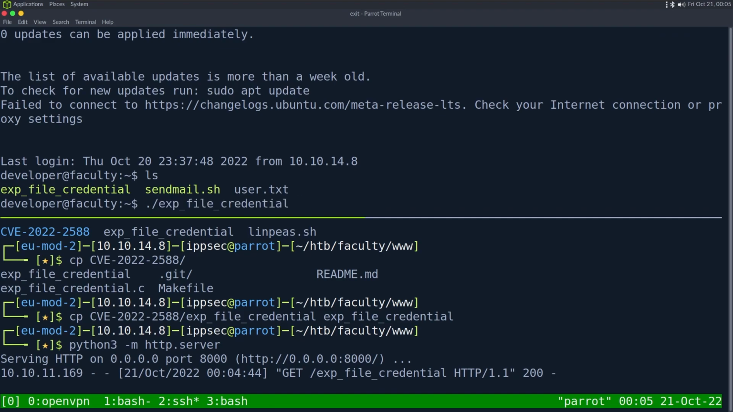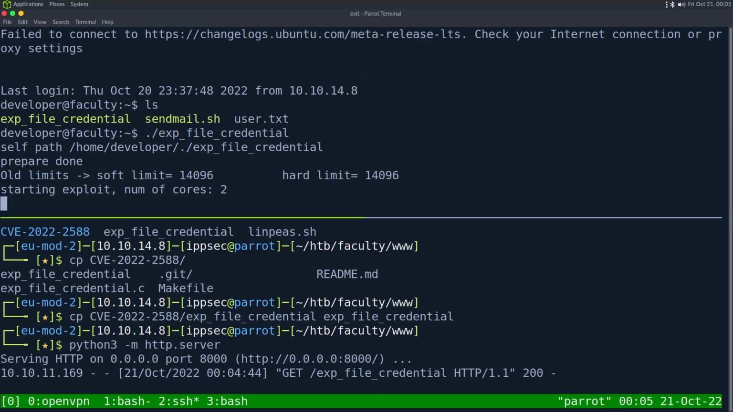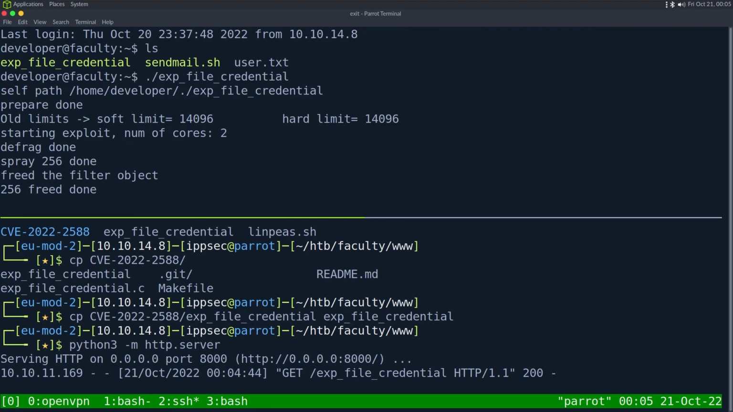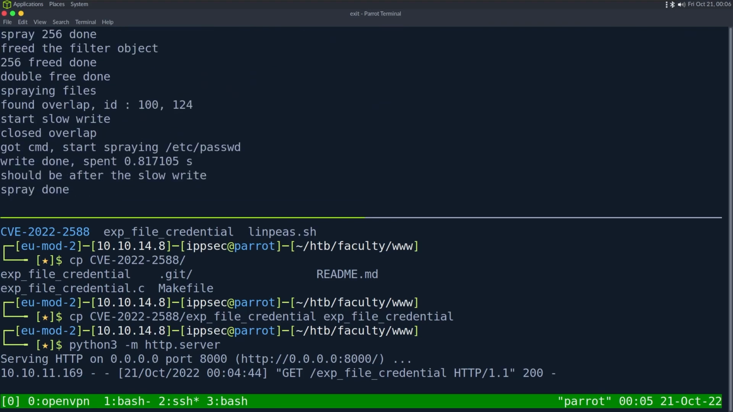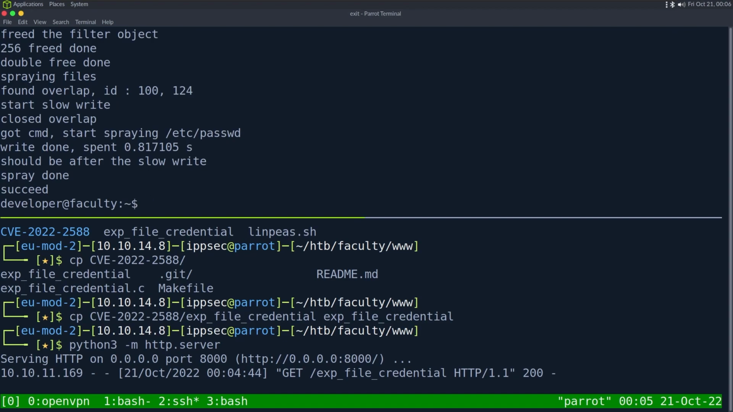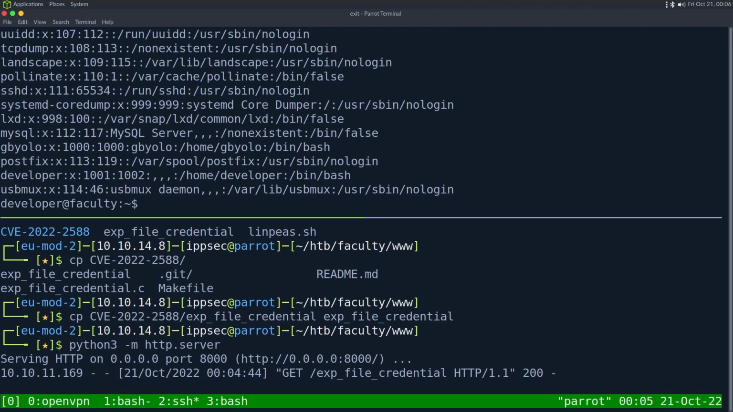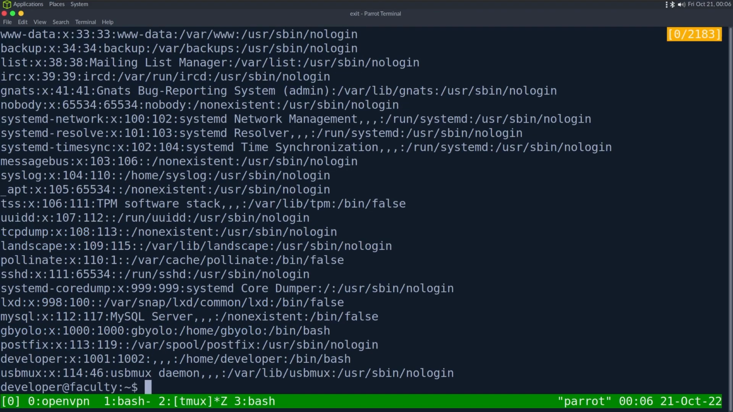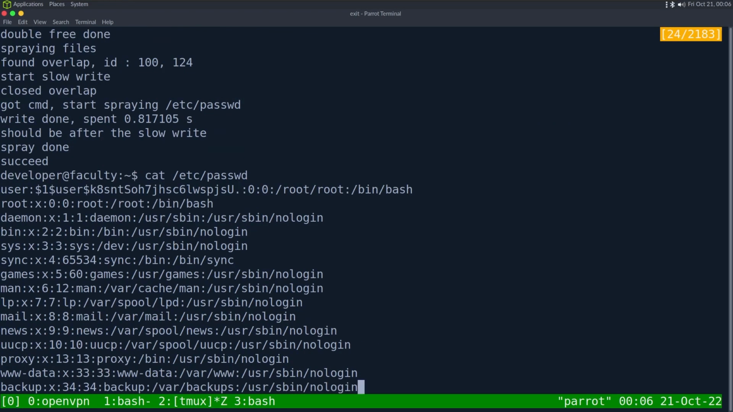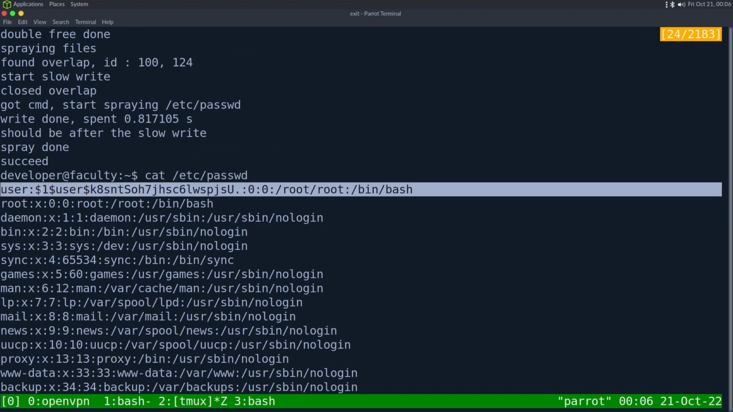Let's just execute this and see what happens. So it's starting the exploit, number of cores, doing some things, and it looks like it succeeded. So cat /etc/passwd, set it root to this file, and we have user. So it looks like it did it right.